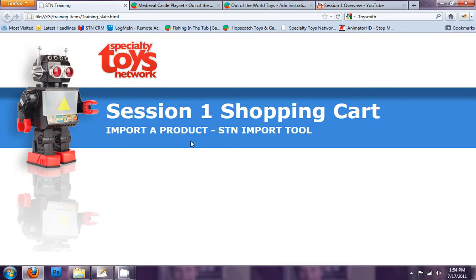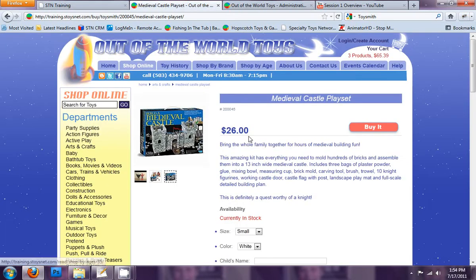Let's get started. In the previous segment of session 1, we created a product from scratch, the medieval castle, which took quite a bit of time. Not too much, but it did take time, and we also relied on having images available to create this product from scratch, with the description and everything else already there.